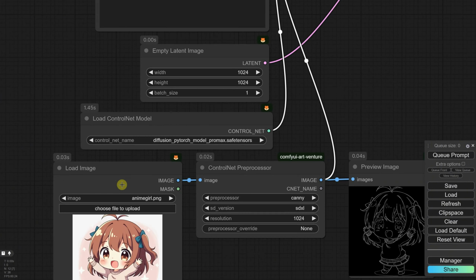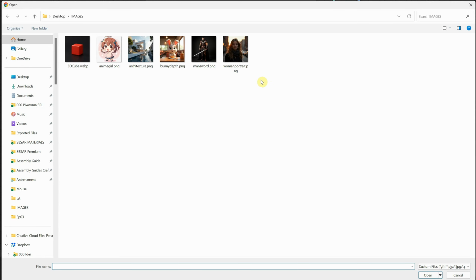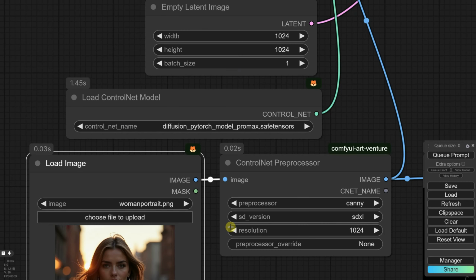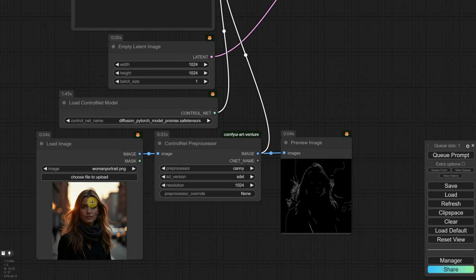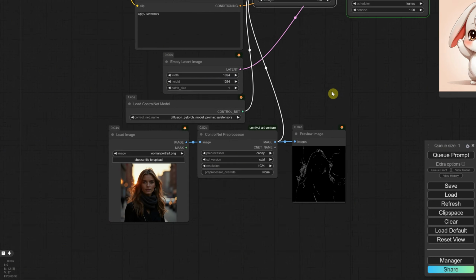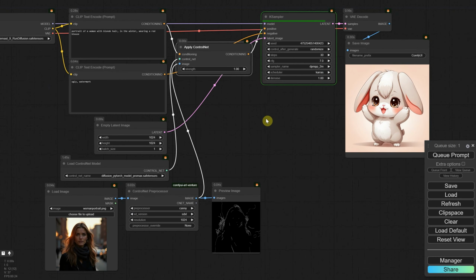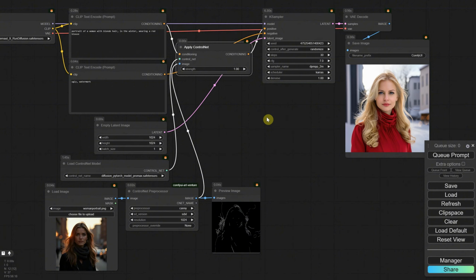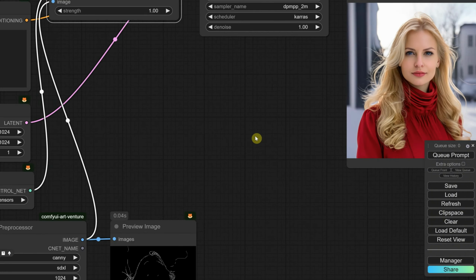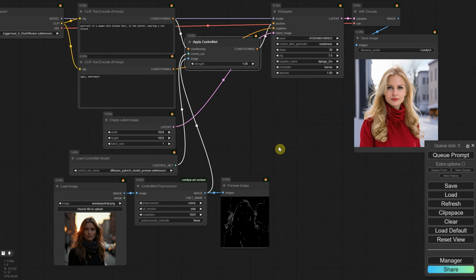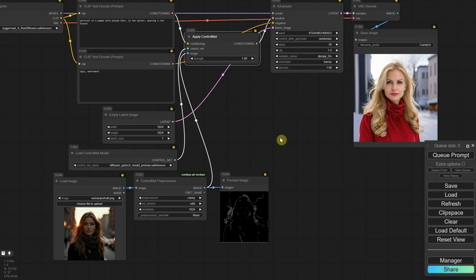Let's upload a different image, like a portrait of a woman. I'll prompt for a woman with blonde hair in the winter wearing a red blouse. As you can see, using Canny didn't capture all the details in the face because there wasn't enough contrast between the shapes to accurately capture them. This shows that the quality of the image is important. The clearer and more contrasting the elements in the image, the more details the preprocessor can extract. The result is quite nice. While the face is different, the overall composition remains the same.